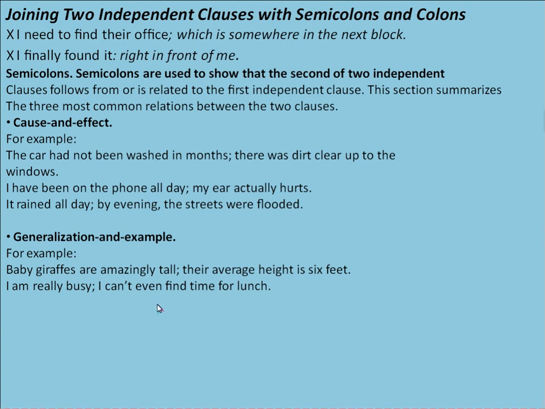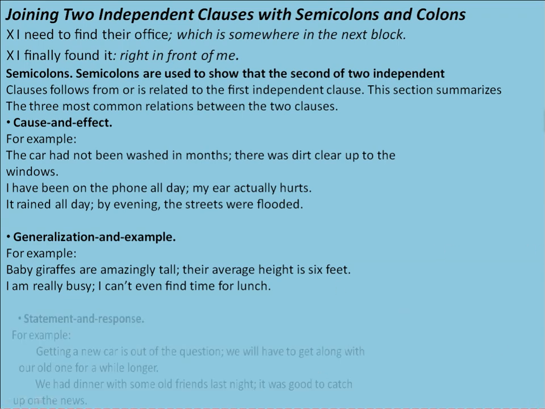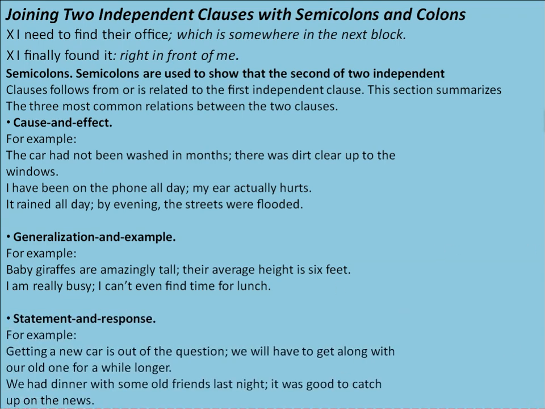So let's move on. Now, telling your statement and then giving a response. When the second independent clause is a response to what is said in the first clause, we are going to use a semicolon then also. "Getting a new car is out of the question; we'll have to get along with our old one for a while longer." So when I as a speaker say getting a new car is out of the question, you as a response are telling me we'll have to get along with our old one for a while longer.